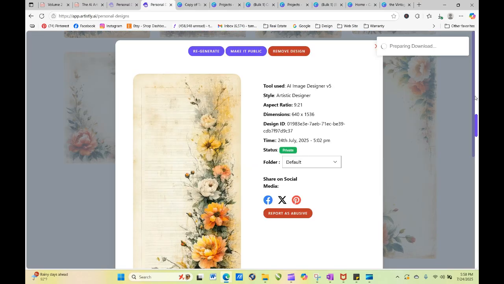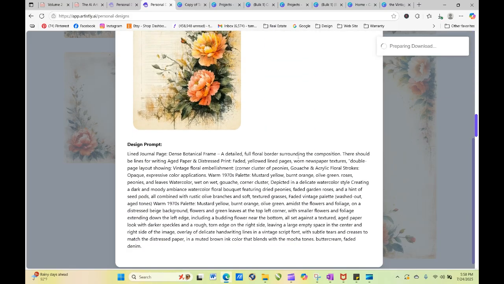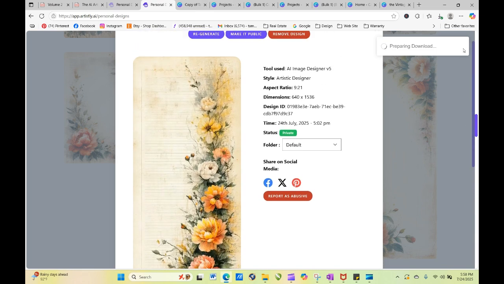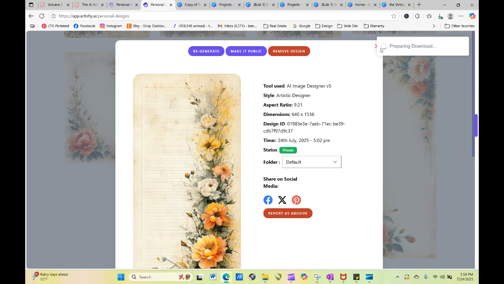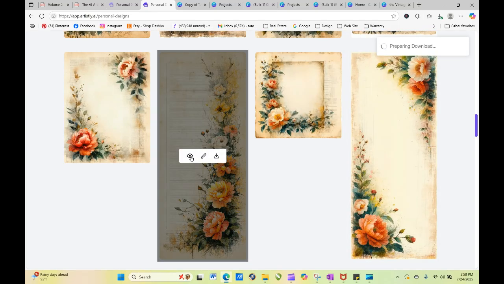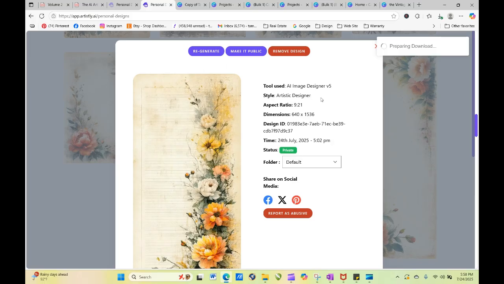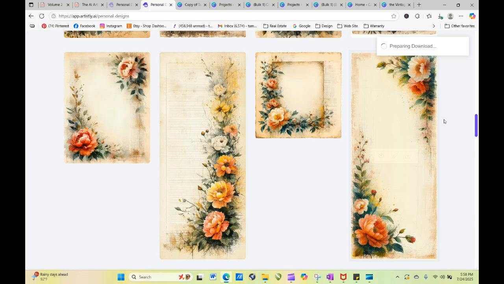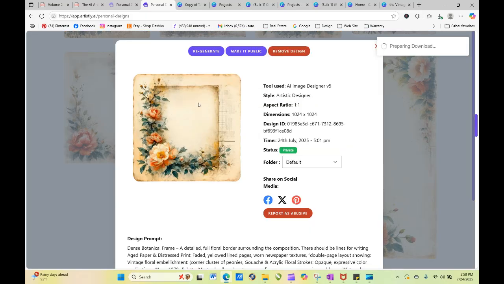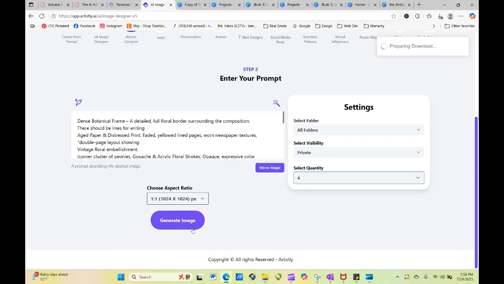Let's see if I can find the prompt for you. It's basically this mustard. It's a warm 1970s palette: mustard yellow, burnt orange, olive green. So I wanted that color scheme. Then what I did was I took it outside of the Illustrator and went into the Artistic Designer. And I was very happy with the results that I got for that. And I changed this one out and added a dense botanical frame around it. And I was real happy with how that looked as well.